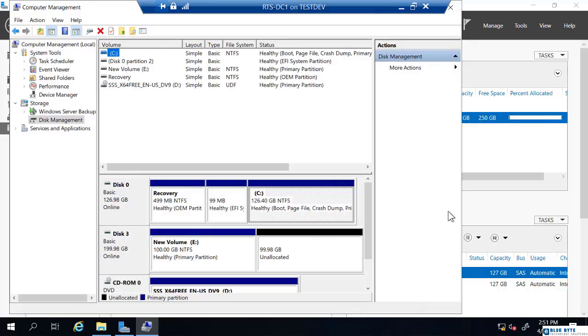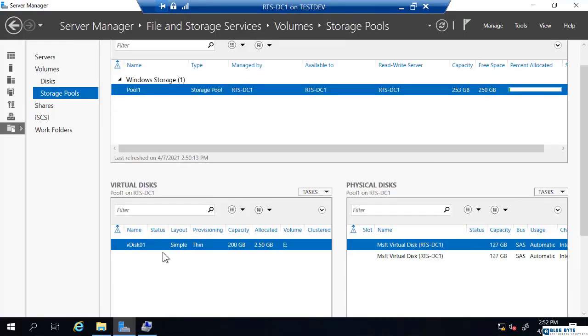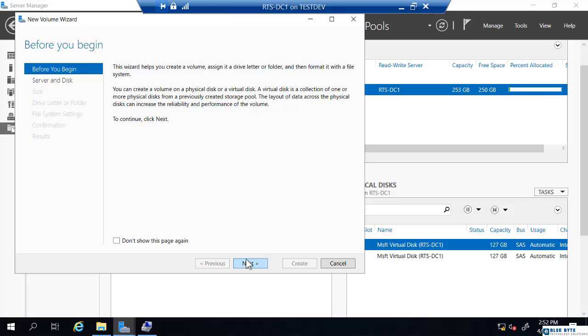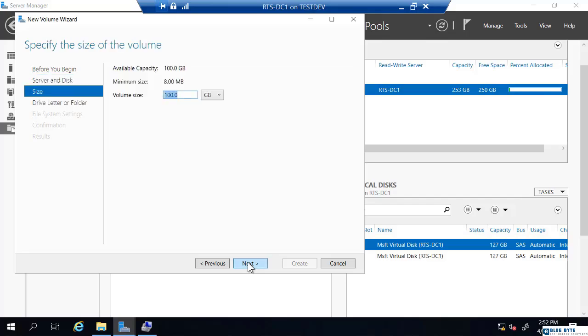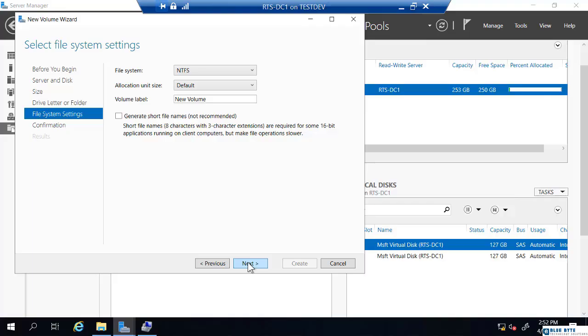Now, what I can do, I'm going to go back to my storage pool. I'm going to create another volume on this disk. So I'm going to right-click New Volume. And this is the same wizard we saw before. So we'll go a little quicker. That's my server, my disk. I'm going to make this 100 gigs. That's the space we have remaining. This is going to be the F drive. So I'm going to leave that like it is and click Next.